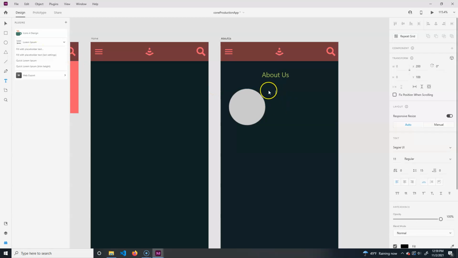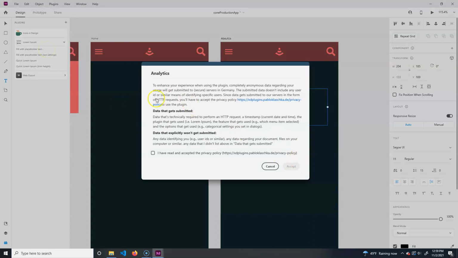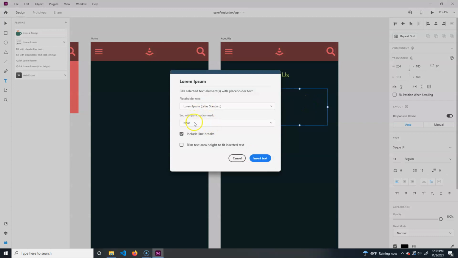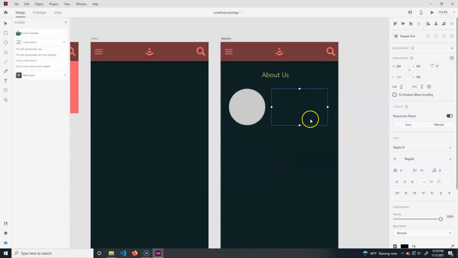Fill. Oh, I think I probably have to draw the thing again. Like that. And we will fill with placeholder text. There we go. And I read and accepted. I didn't read it. Don't tell anyone. And let's end with a period. Include break lines. Trim. Okay, that's fine.